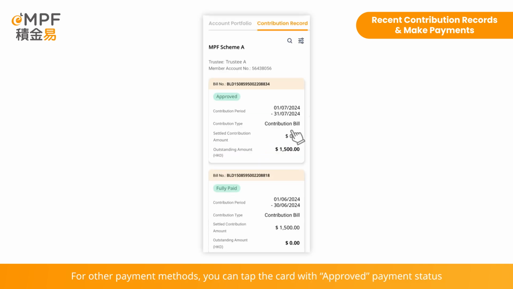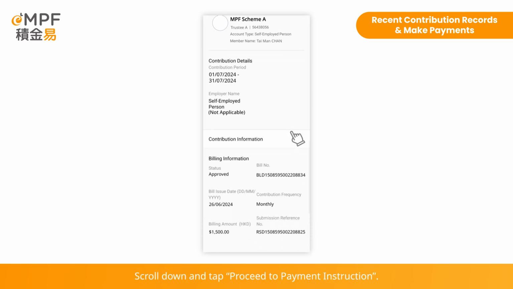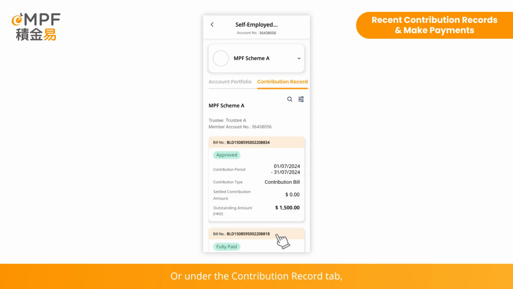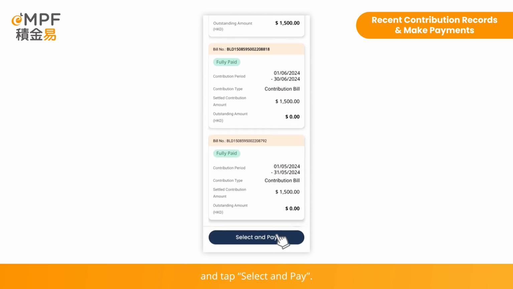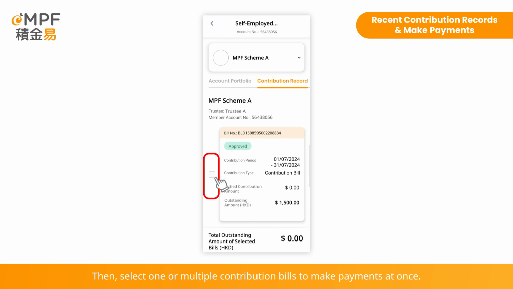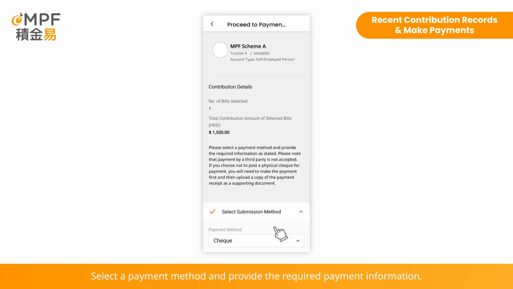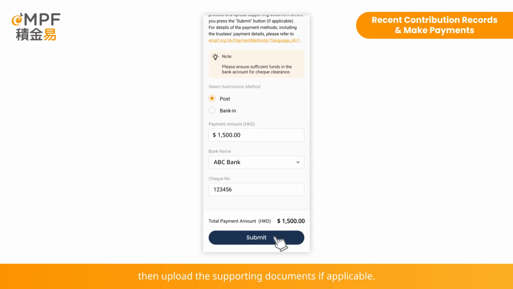For other payment methods, you can tap the card with approved payment status to enter the contribution record details page and pay each bill one by one. Scroll down and tap Proceed to Payment Instruction. Or under the Contribution Record tab, you can scroll to the bottom and tap Select and Pay. Then, select one or multiple contribution bills to make payments at once. Select a payment method and provide the required payment information. Then upload the supporting documents if applicable.